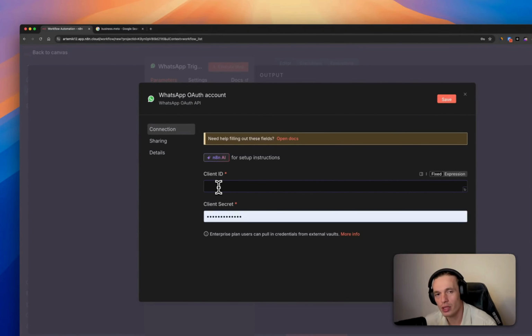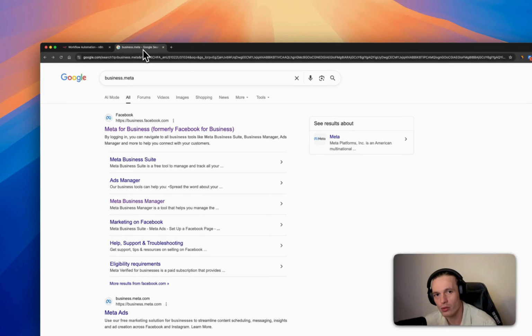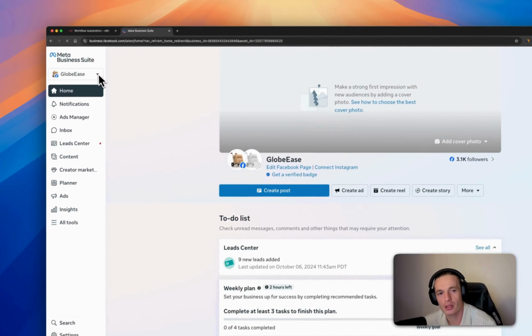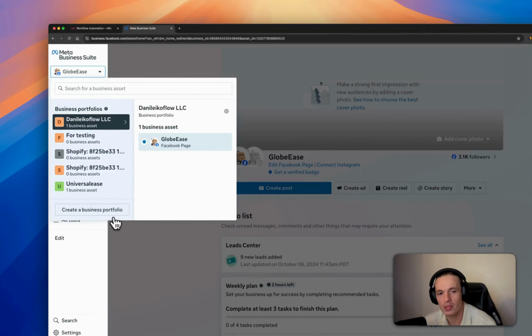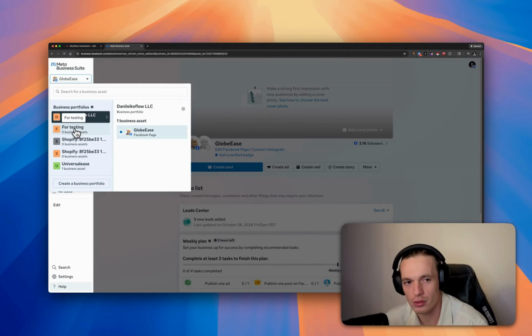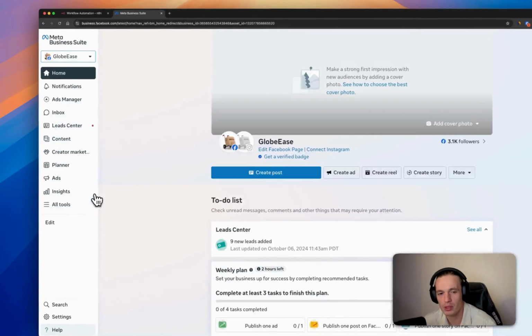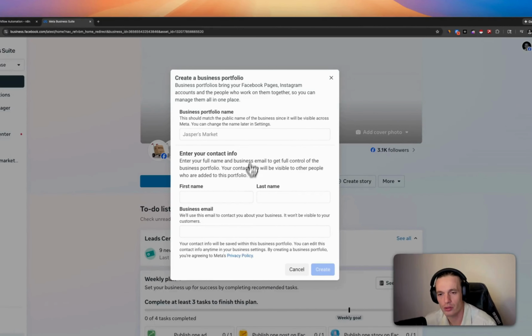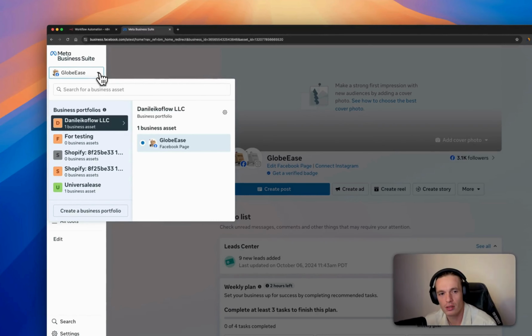In order to do that, let's go to Google and search Meta for Business. Click Meta for Business. And here we're gonna choose our business portfolio. I'm gonna choose the one for testing. If you don't have a business portfolio, create one. That's all you need. Fast.